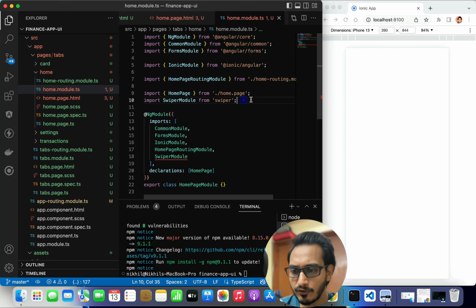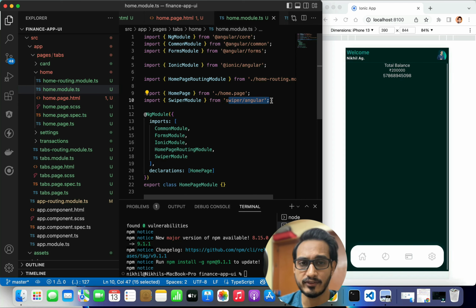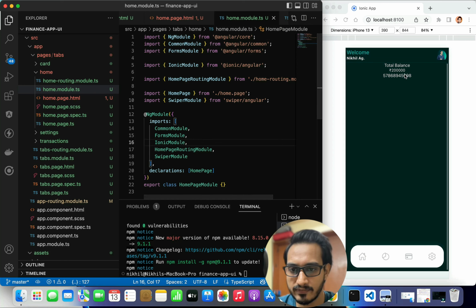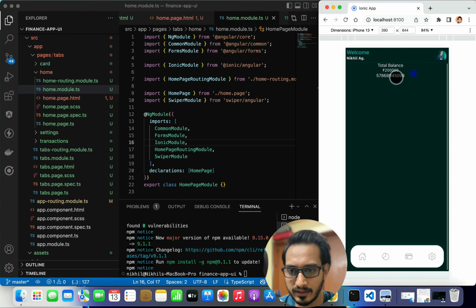No, the import is still wrong. Let me just paste the one which I wanted from swiper angular. That's what we need. And that's what I have pasted out here. Now it is coming up. All right, so let me just try this up. Okay, it is showing. It is working at least, right? Now we need to style this up the way we want.